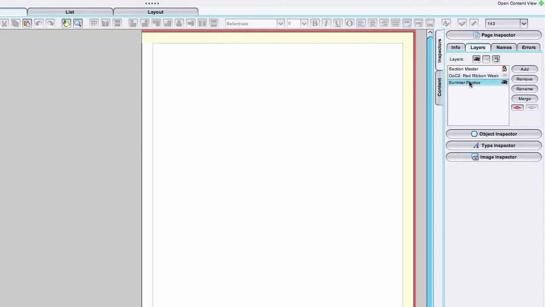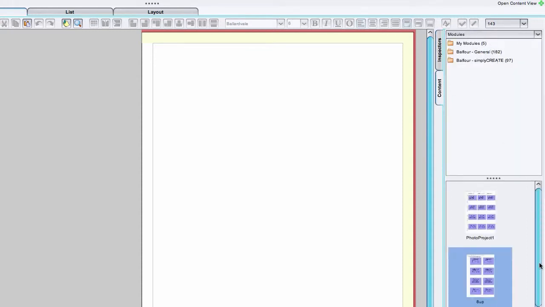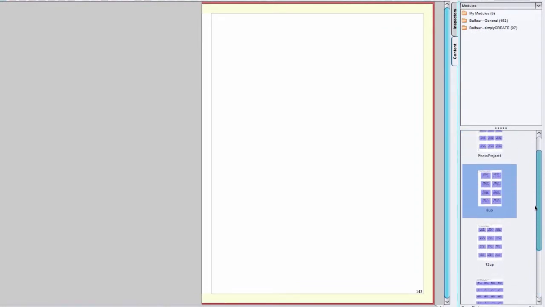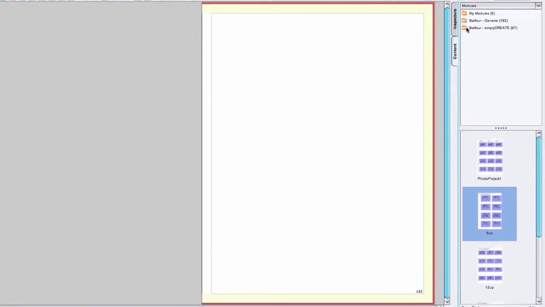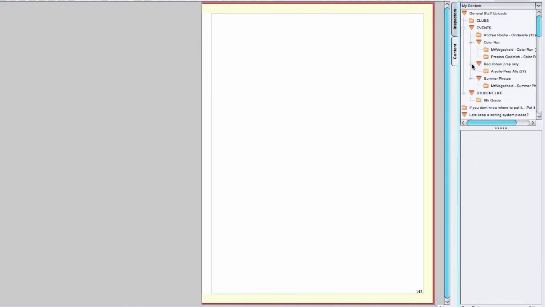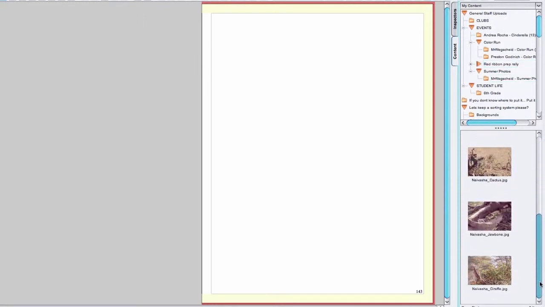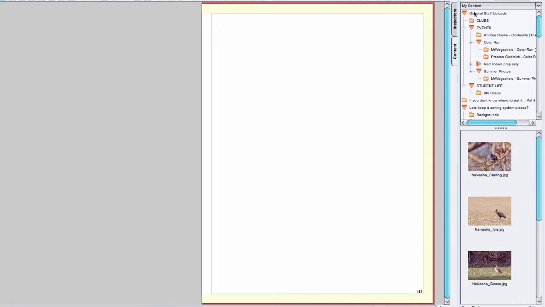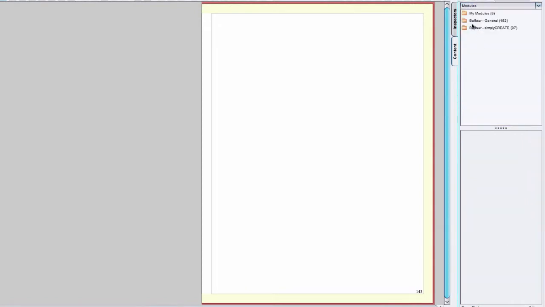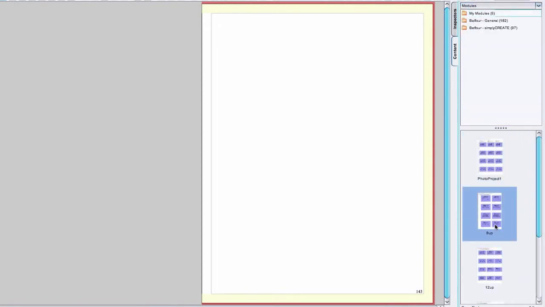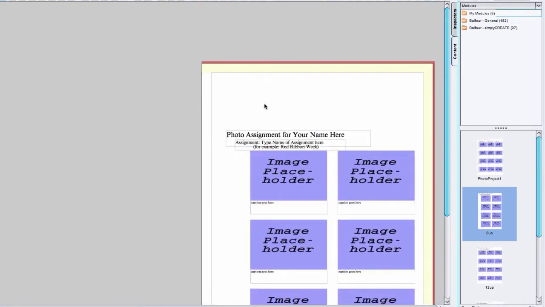So now that I have a summer photos layer, I'll make sure that I have it selected, so I'm building on that layer. And I can go into my contents, and I can add in stuff for that. Now if I go back to my content and I go to my summer photos, I can see here that I don't have very many. 1, 2, 3, 4, 5, 6, which isn't great, but that's what I have. So now I can add the 8 up for that.